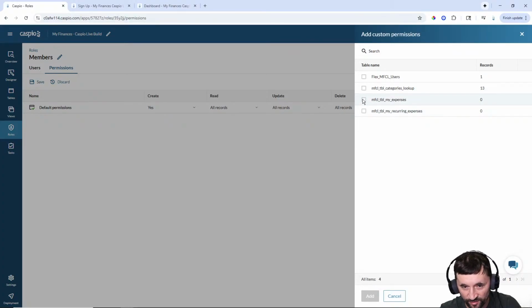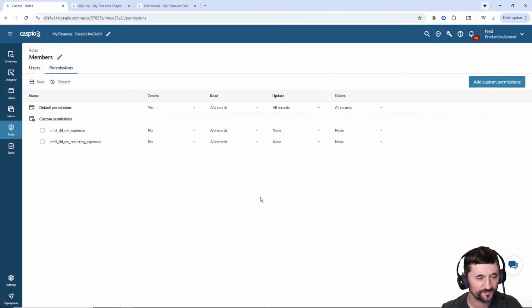We're going to add one on our expenses table and our recurring expenses. So we'll include these 2 tables. And then simply just, we're going to set this to yes for both of these because we want them to be able to create an expense or add an expense and also be able to add a recurring expense when they log in. Anyone should be able to do that within the application.